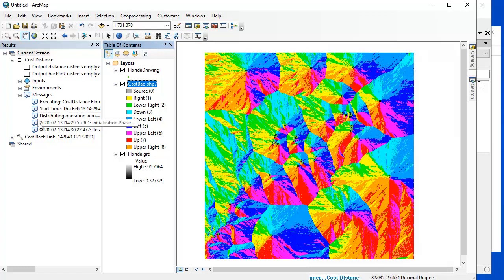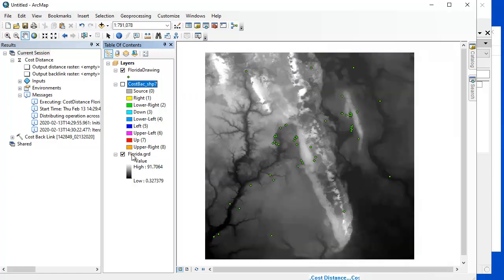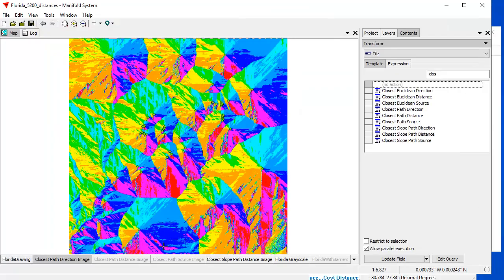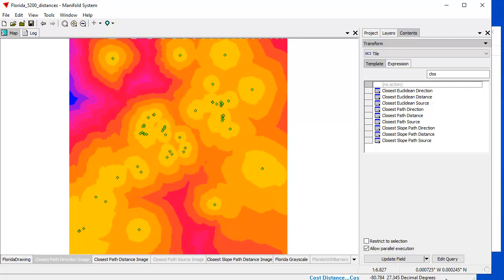Be that as it may, how are we doing here on the cost distance? Cost distance is also going to take us about 1 minute and 45 seconds, something like that. It's going through the iteration phase, and that's going to be equivalent to what we saw here in Manifold, like that. That's what it's going to come out doing.